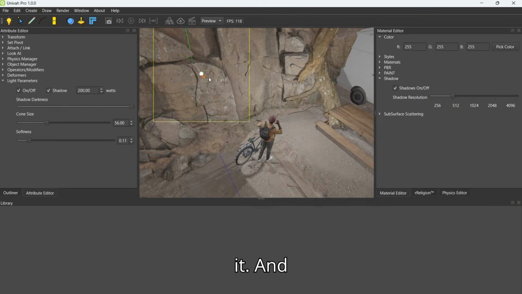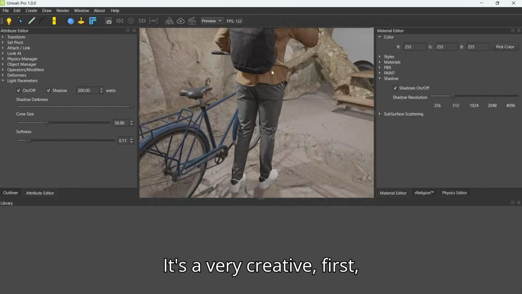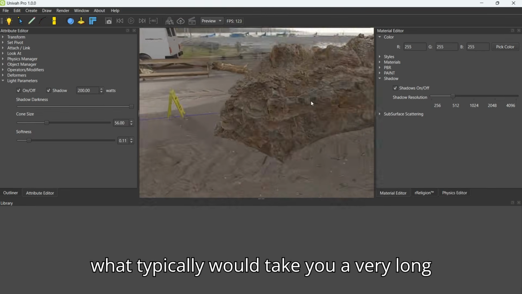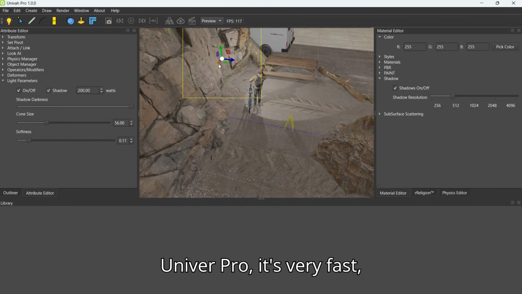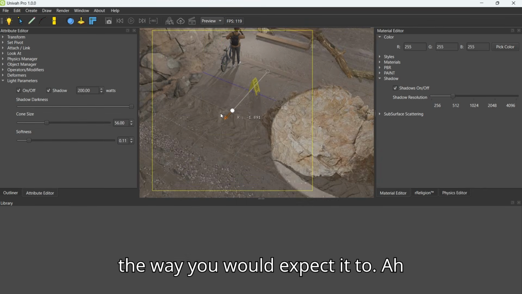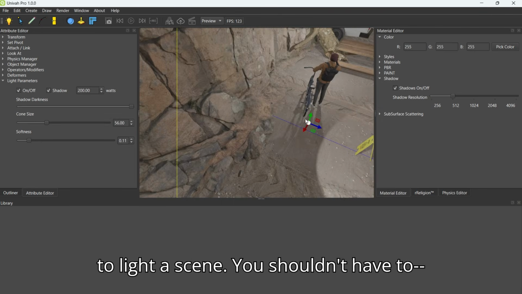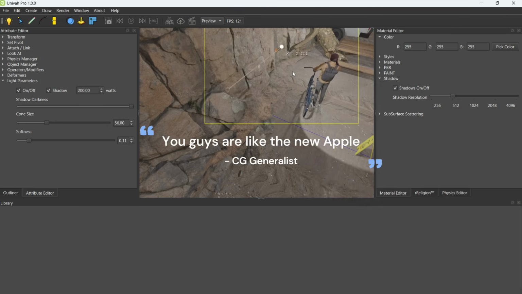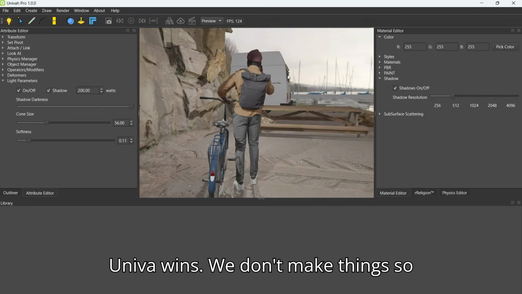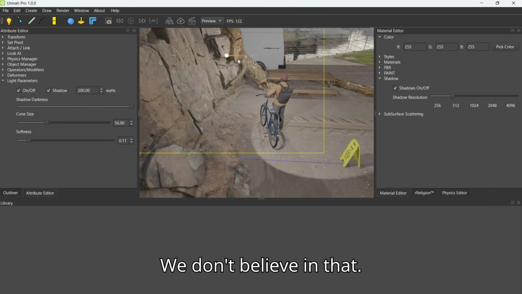Okay. And Univah is very focused on the creator. It's a very creator-first, artist-friendly type of software. So what typically would take you a very long time to achieve in other softwares, in Univah Pro, it's very fast, very straightforward, and it just works the way you would expect it to. Okay. You don't believe that you need a PhD just to light a scene. You shouldn't have to. It shouldn't be that hard. And that's really where Univah wins. We don't make things so difficult that you have to watch 700 tutorials just to light your scene. We don't believe in that.